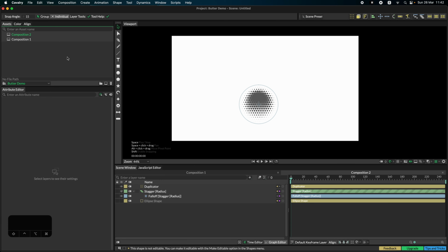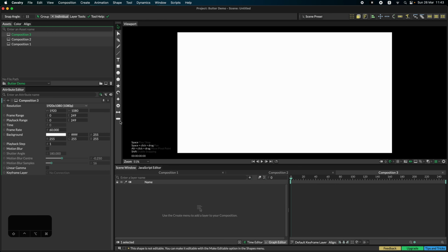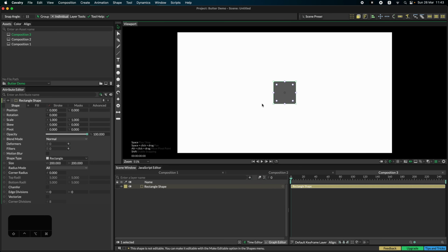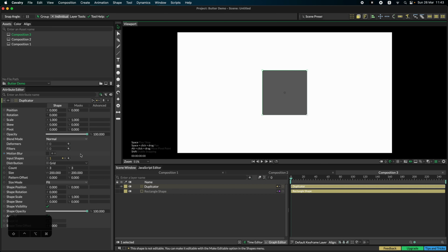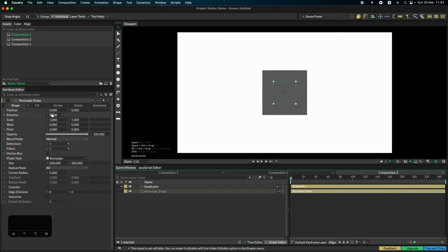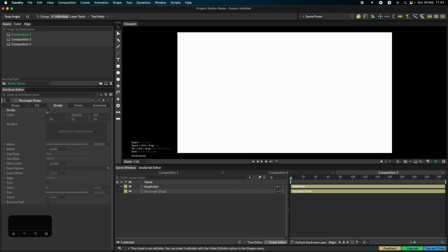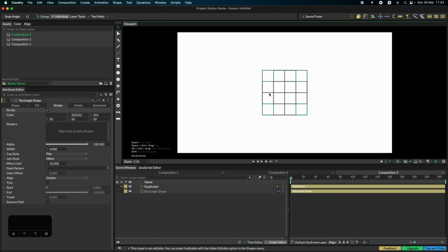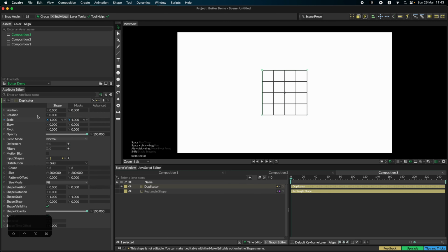So you probably know where I'm going with this already. We can create a new composition. And well, a grid is just an arrangement of squares, right? That makes sense. So we can just create that. For example, let's go to the rectangle, remove the fill, and add a stroke. And well, we have a very nice grid already.